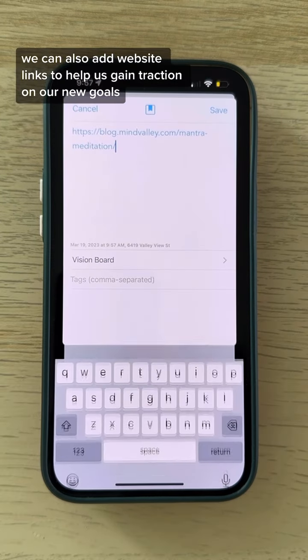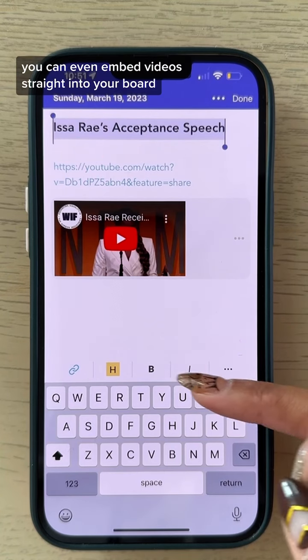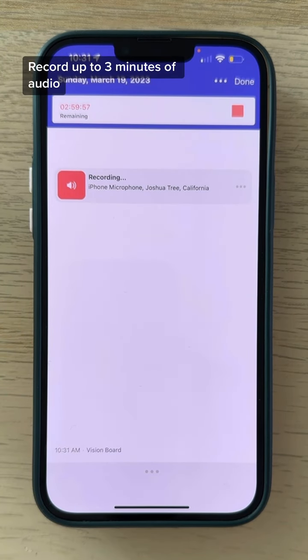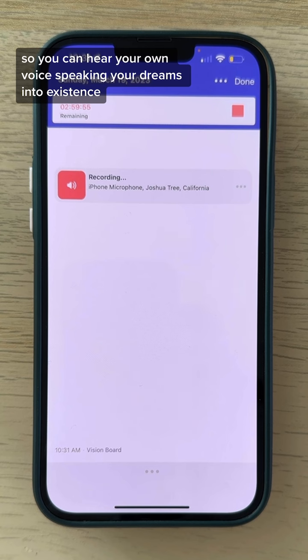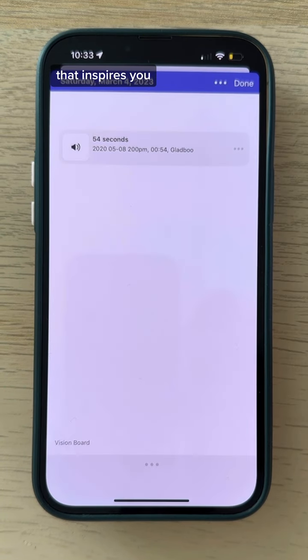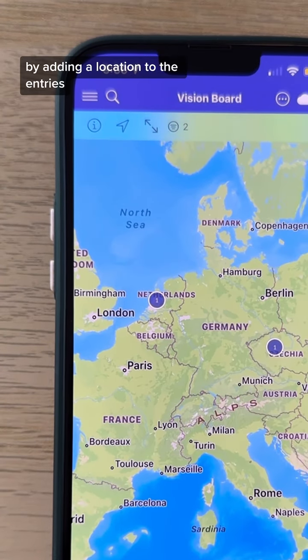We can also add website links to help us gain traction on our new goals. And for all you YouTube addicts, you can even embed videos straight into your board. Okay, let's get extra. Record up to 3 minutes of audio so you can hear your own voice speaking your dreams into existence. Or upload a clip from a podcast or song that inspires you. And view your future trips on a map by adding a location to the entries.